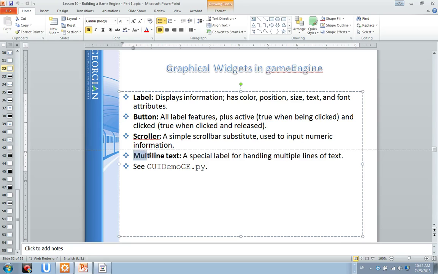Multi-line text is cool because in previous iterations, if you noticed, we did in MailPilot, we had that whole instruction screen, right? And the instruction screen was just like one line after the other of text that we would kind of space out to create the illusion of multi-lines, right? But here we actually have a multi-line text label that we can use that's part of our game engine. So let's take a look at that. I'm going to load up GUI demo ge.py.